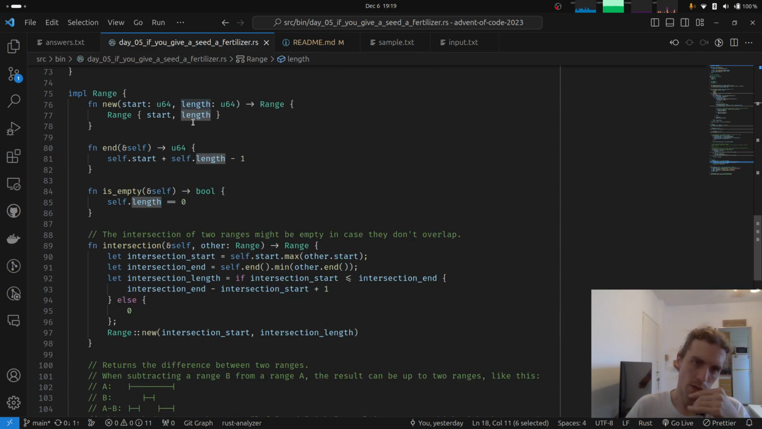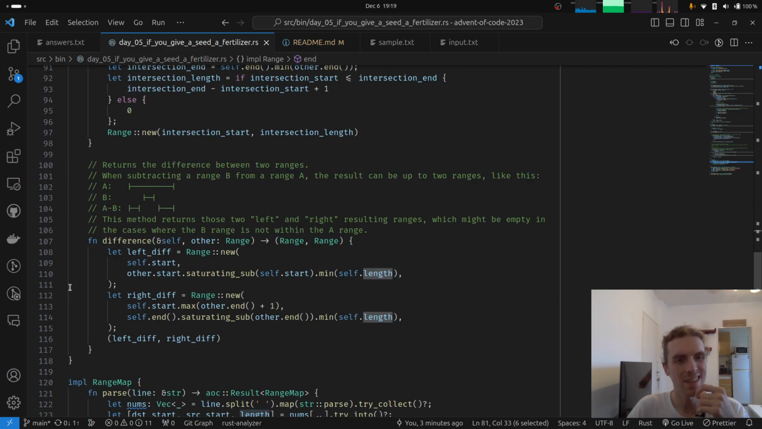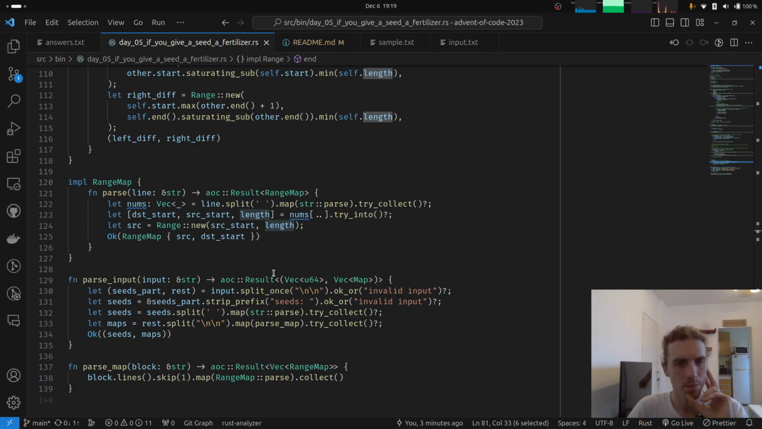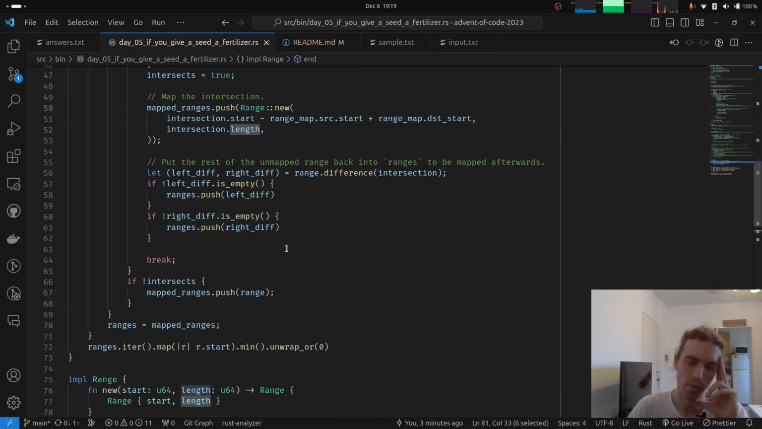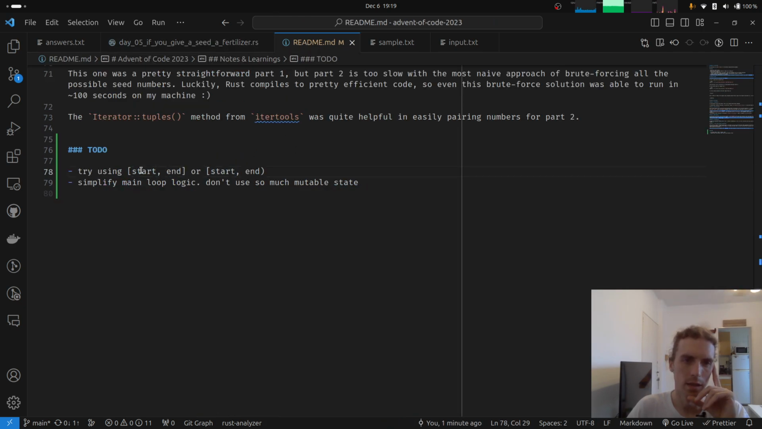We are using the length here to compute the end, or to say if it's empty or not, but we are crucially almost not using the length in the intersection. It's not being used, and in the difference it's not being used either. Well, sorry, it's being used only once, and I think that would be simple to get rid of. So I'm quite tempted to at least try and see if modeling the ranges by start and end simplifies things or not.